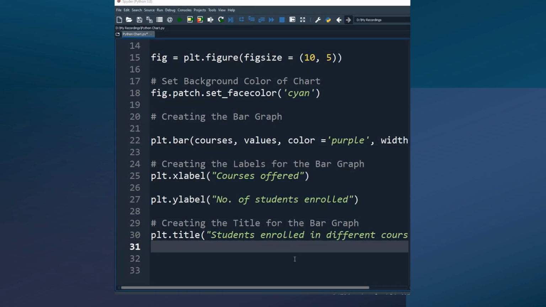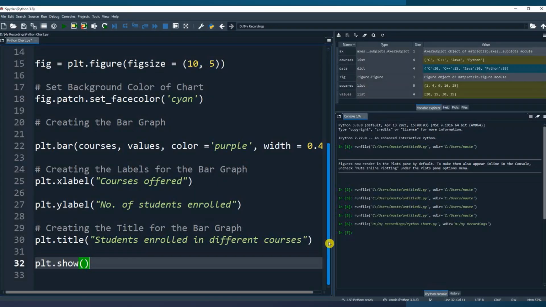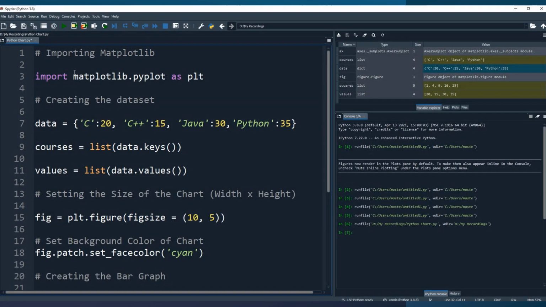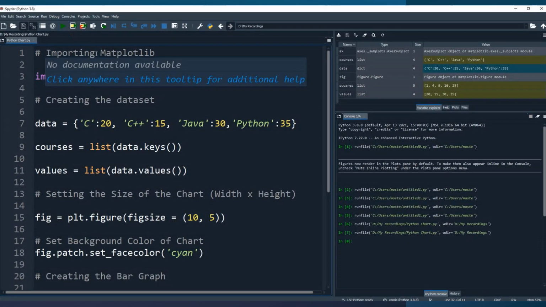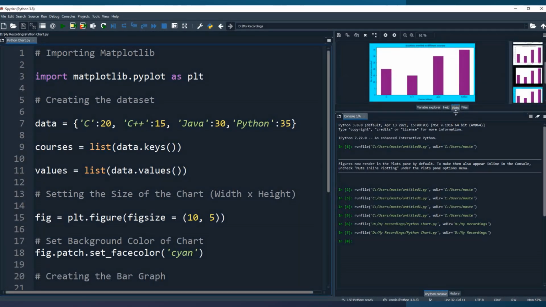Last, I need to type in plt.show to show the bar graph. Once we have all of our code written, we can simply press the play button. And over here to the right, we can press the plots tab right here, and you can see what our bar graph looks like.